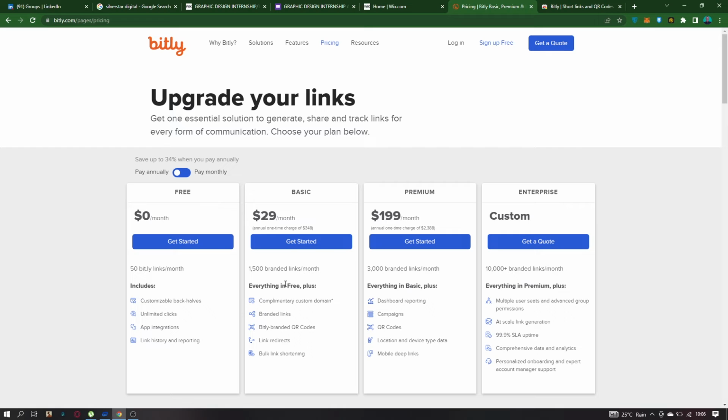You might notice they have some other paid versions here, like branded links, if you want to add your own name to the link and use a custom domain name, because with the free version you'll only be able to edit the back half, as I'm going to show you. The other paid feature is link redirects. If you created a link today and then you change it or it's broken, you can create a redirect using Bitly. And then the other paid feature is the bulk link.